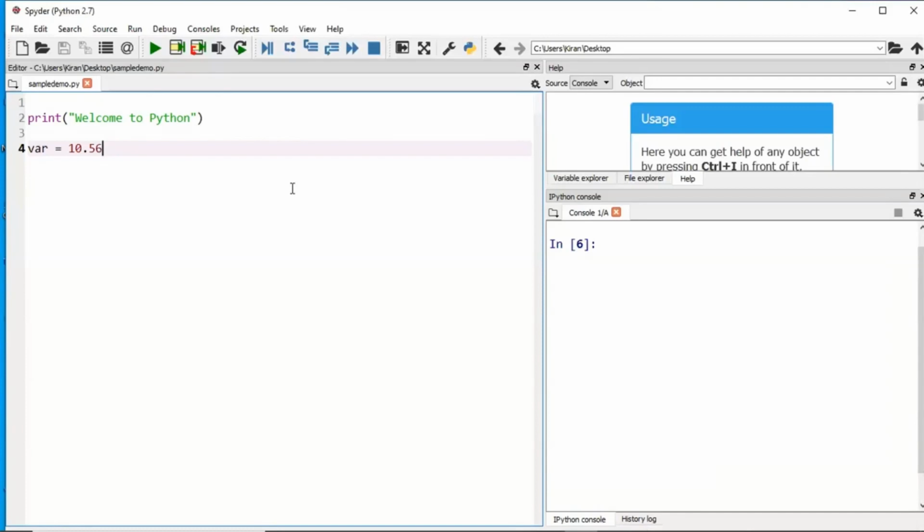So if average is greater than or equal to 60, according to this, I want to print first class. At the same time, I will write one more if condition. You can write multiple if conditions also. If average in Python, we can check like this.